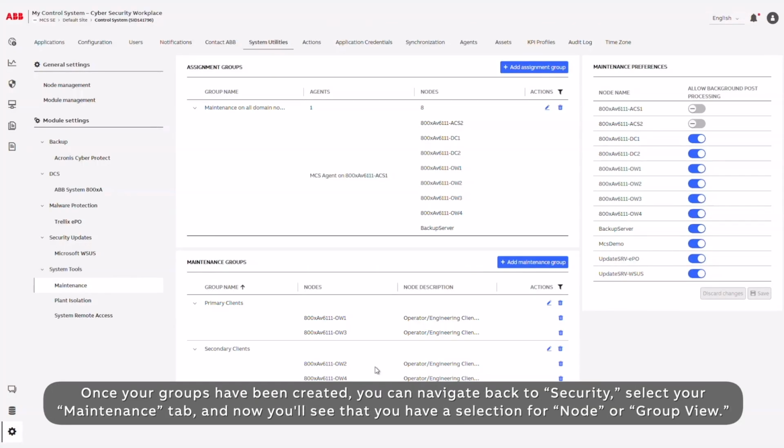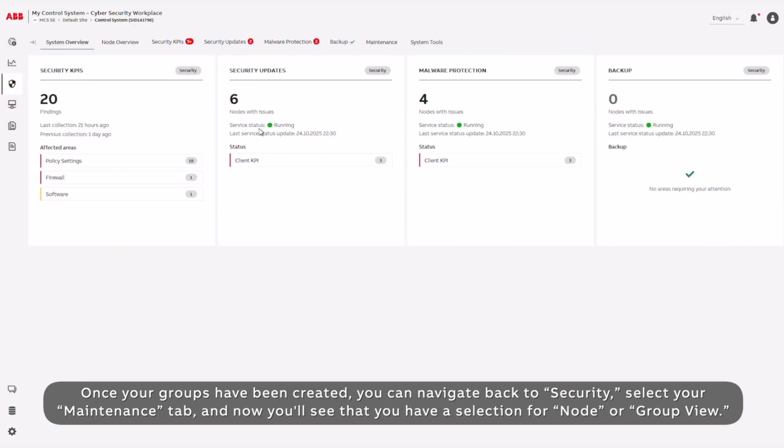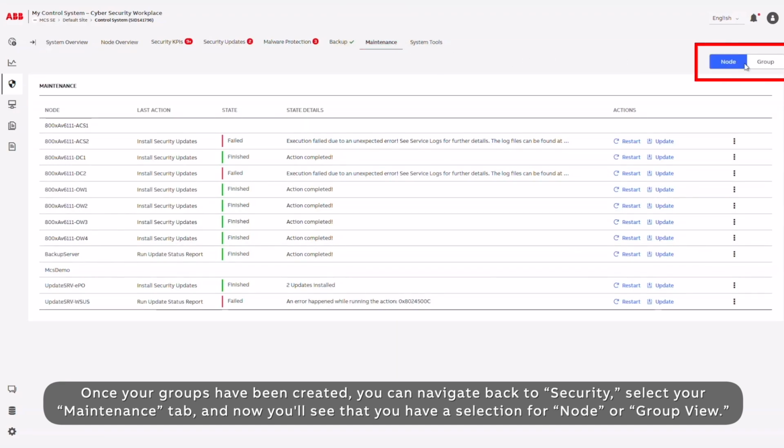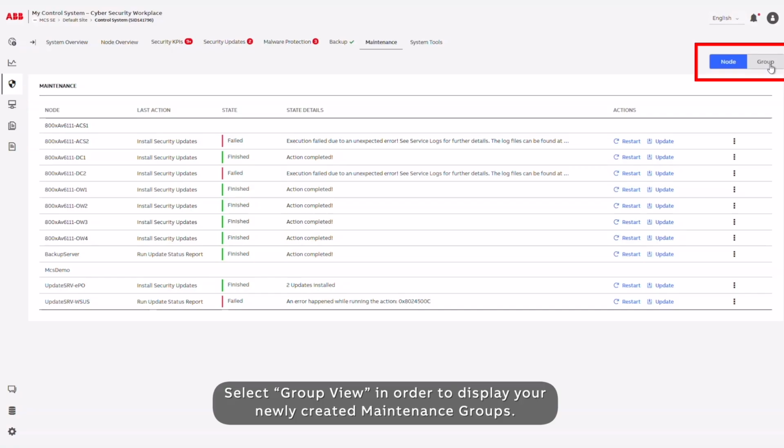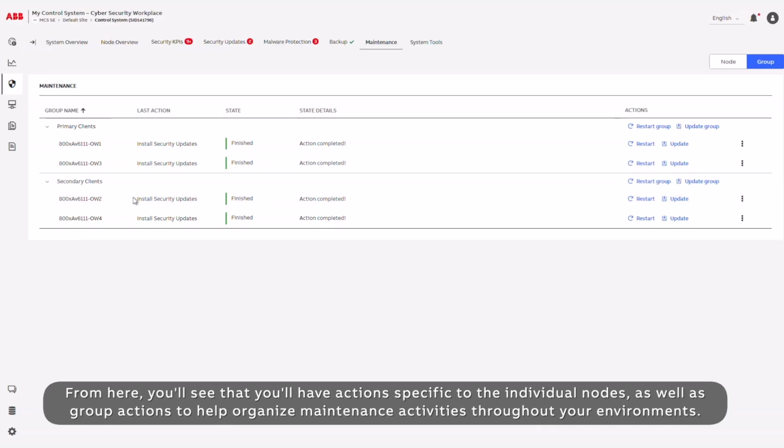Once your groups have been created, you can navigate back to Security, select your Maintenance tab, and now you'll see that you have a selection for Node or Group View. Select Group View in order to display your newly created maintenance groups. From here, you'll see that you'll have actions specific to the individual nodes, as well as group actions to help organize maintenance activities throughout your environment.